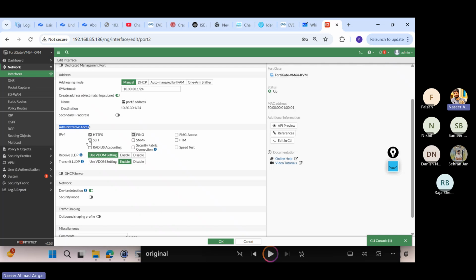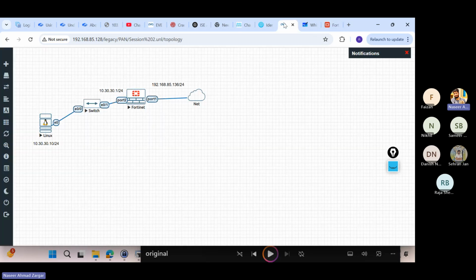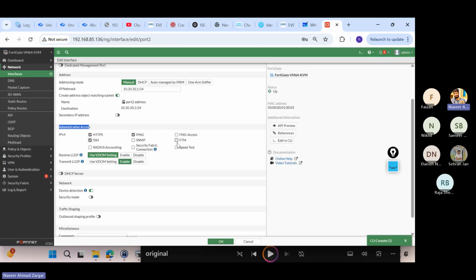FMG access is not important for now. SSH: if someone is trying to SSH to this particular IP address 10.30.30.1, I would be able to respond with the shell level access, or the CLI access, by the way. This is SNMP. If you have an SNMP server out there in the network and you want to monitor this firewall on this IP address, you would need to allow that protocol on this port too. Likewise, FTM, RADIUS accounting, security fabric, speed test are not important for now.